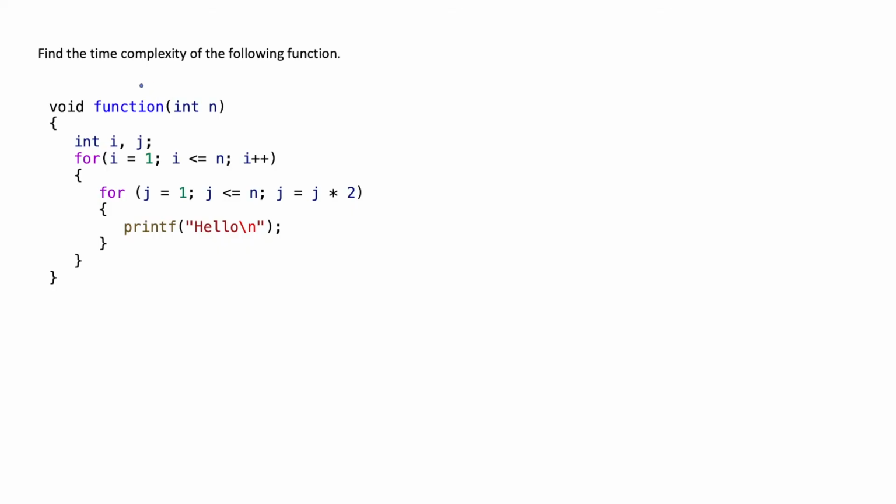The next question is, find the time complexity of the following function. So we have a function void function int n. The function is taking a value n, and we have two local variables i and j. Then we have two for loops, an outer loop and an inner loop. In the outer loop, the value of i is varying from 1 to n, and in the inner loop, the value of j is varying from 1 to n.